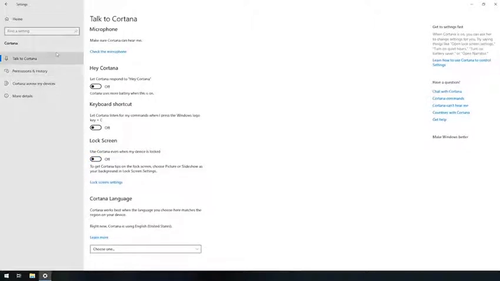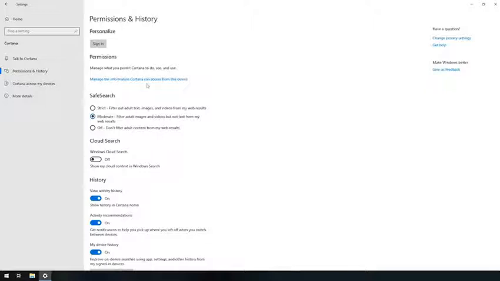On the left-hand side, you can see where it says Permissions and History. We're going to left click on that. You will want to manage the information Cortana has access to, such as emails, contacts, things like that. It will integrate with that. Safe search, I'm okay with that. Moderate is perfect. That is a default setting.